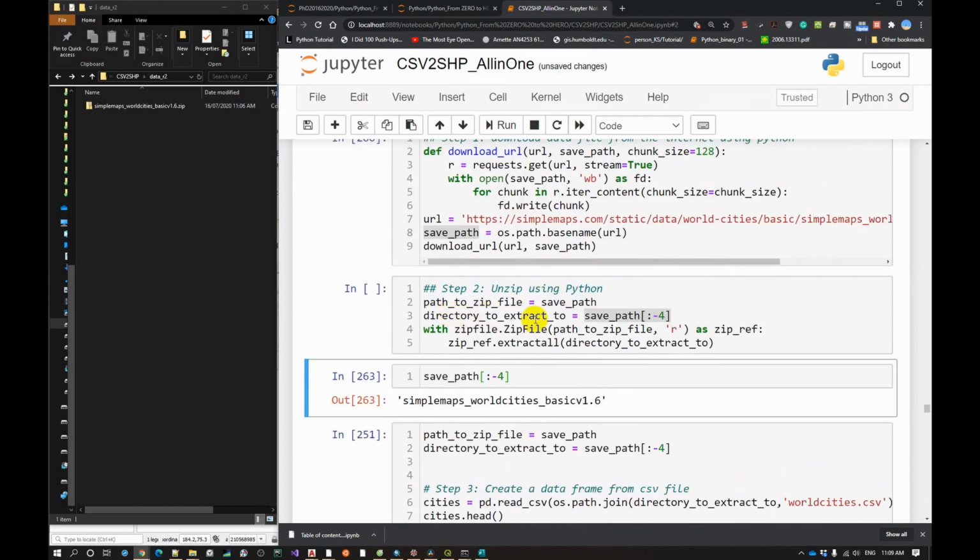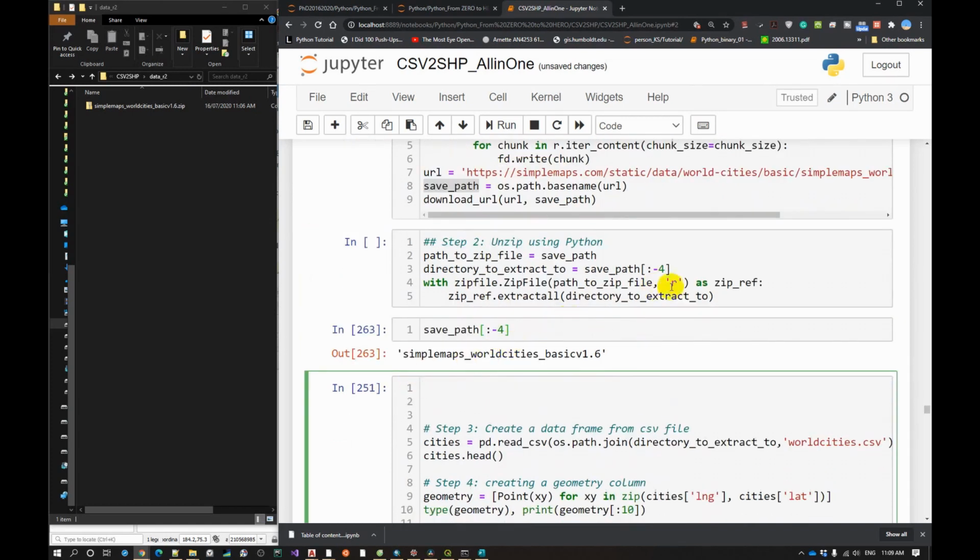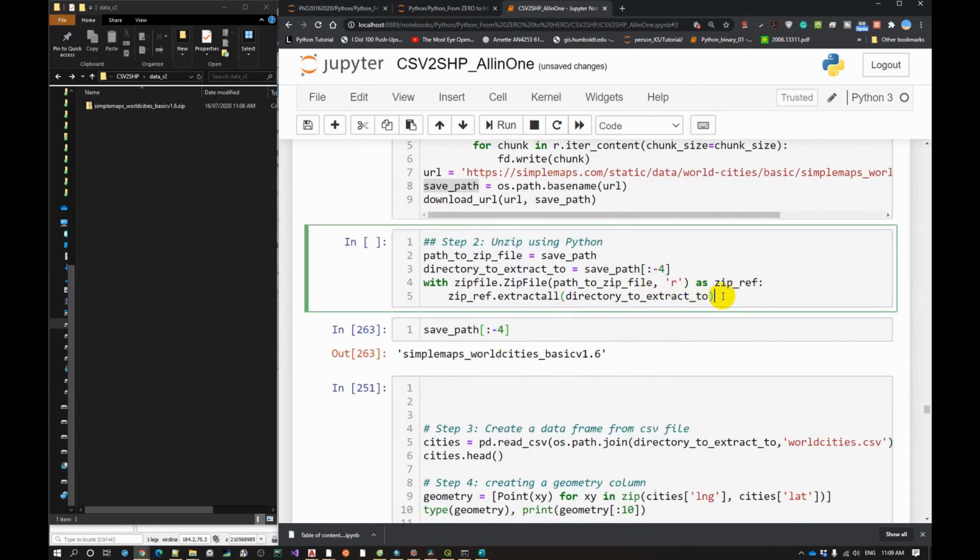So the directory to extract to is actually the same name as the zip file here, but without the extension. So we define the location of the zip, we define the location of the folder that we want to extract to, then we can run the unzip function using Python. So we're going to run it.